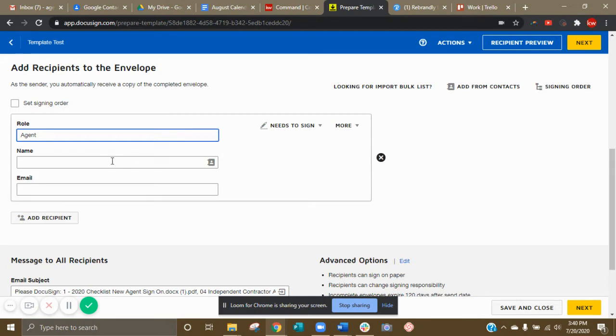You do not have to do a name or an email assigned to the role. You just need a role here. This will come up later when I show you the Powerforms.